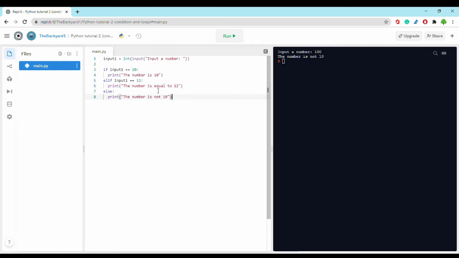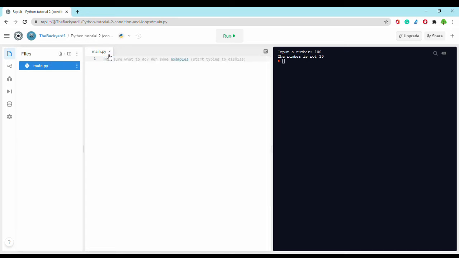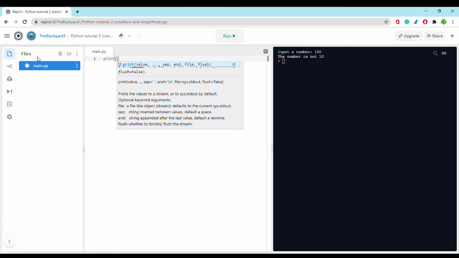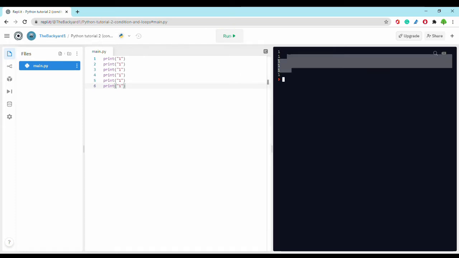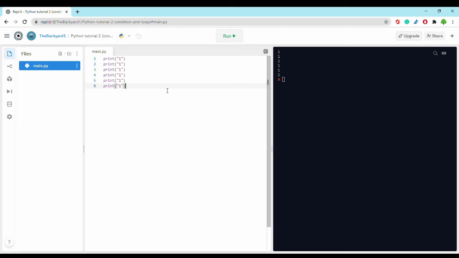This method of if statements and conditions is very important in programming. So now let's move on to while loops. For example, let's say we're doing print 1. Now, is it smart to just copy paste, copy paste, copy paste? No, it's not. Sure, you'll get your 5 digits, but it's not a very efficient way of programming.